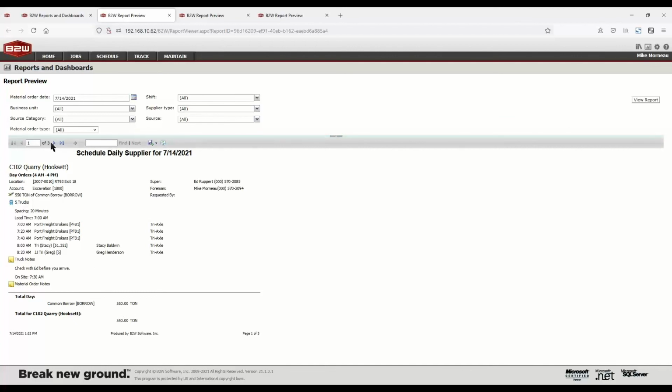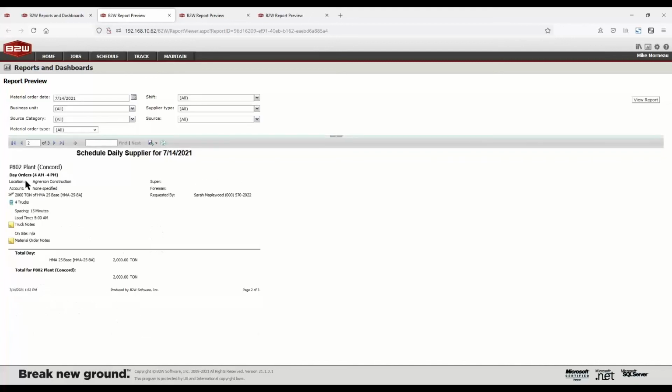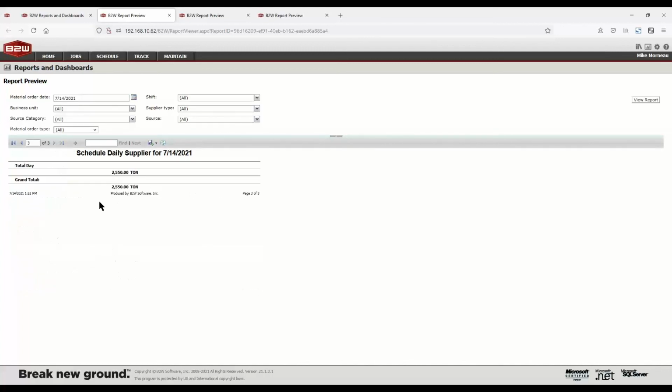So I have 550 tons of common barrel coming out of Hooksett. And then if I look at my Concord plant, I can see I have 2,000 tons of base being ordered. And then the last page here gives me a total tons across the different sources of material at my organization.